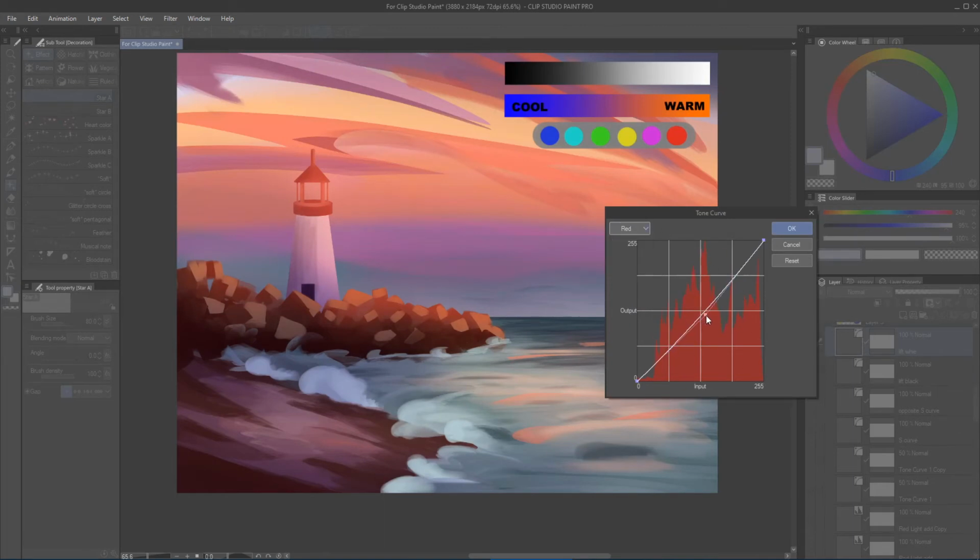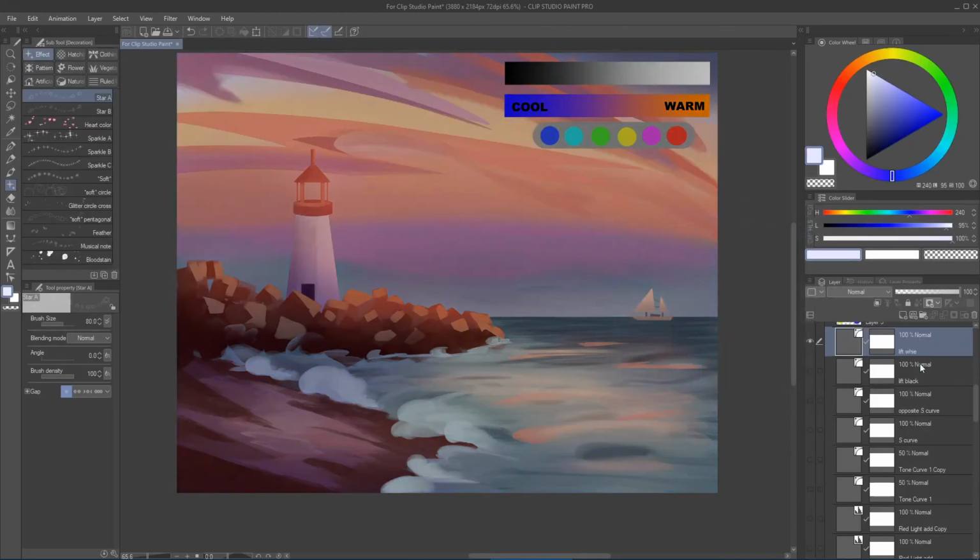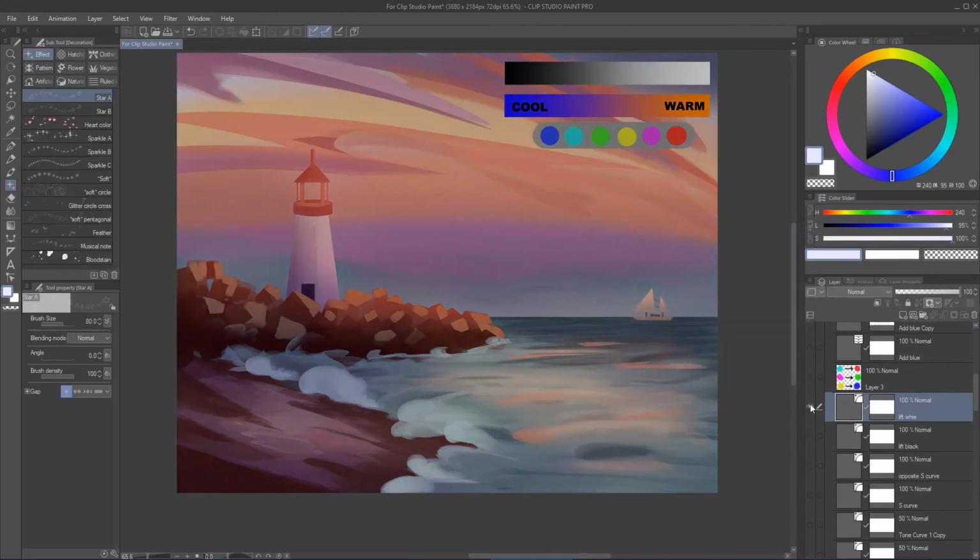So I want to push the midtones darker. I want to push the midtones of reds darker. I want to increase red in the image. I want to take away the red. It's pretty self-explanatory at this point.